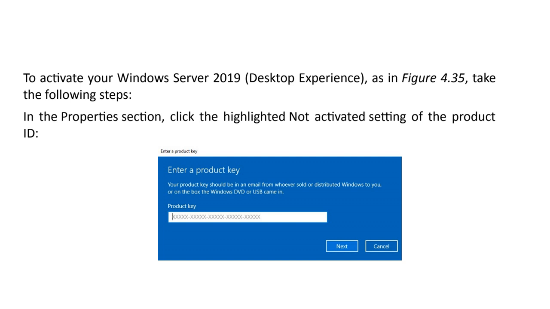To activate your Windows Server desktop experience, you need to go to the Properties section and select the highlighted not activated setting of the product ID. Here, if you have purchased the license, you need to put the code. You know, when you buy a software, they give you a code to put. But for us in the lab, we are using a trial version, so we will not do this.